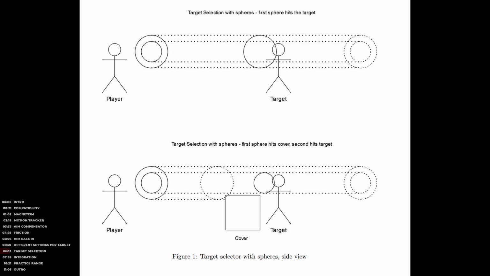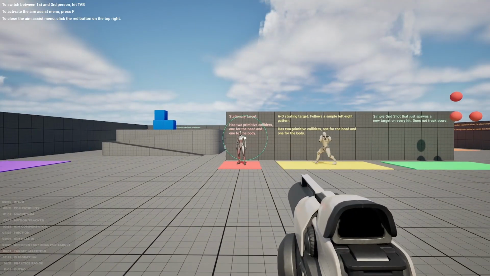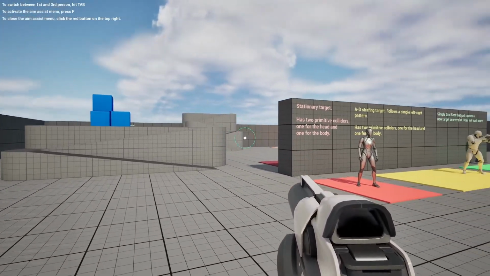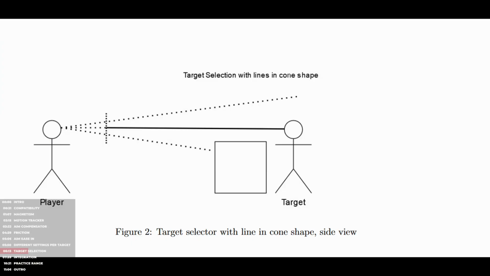You may use a sphere projector that shoots several progressively smaller spheres forward until it finds a target, or its maximum allowed cast is exceeded. Shooting multiple spheres is useful when the target is behind cover. This, as you would expect, means that the selector is narrow at a distance, but large up close. You can also set a near and far clip distance to define the close and far range of the target selector. You can also use a cone-shaped projector that works closer to a regular reticle.